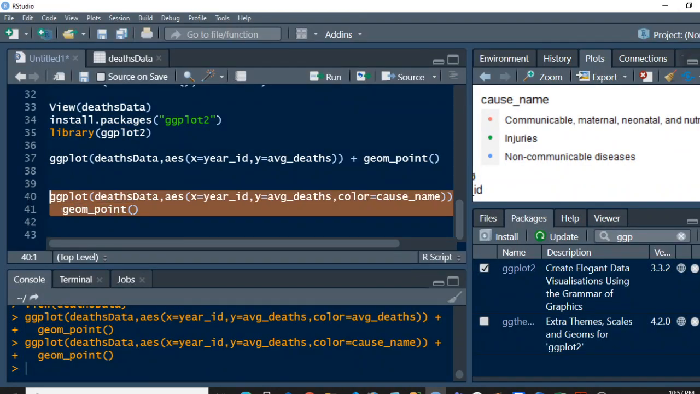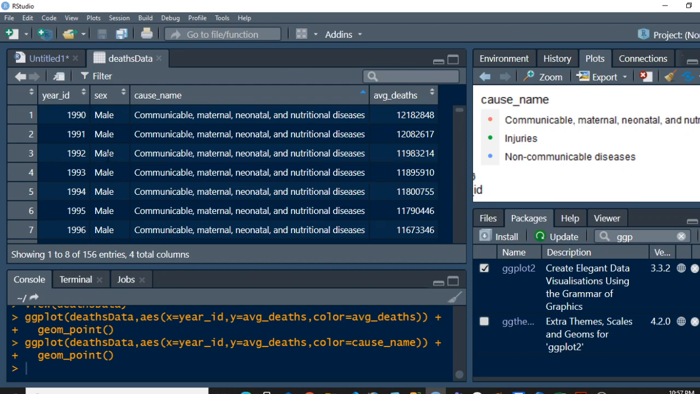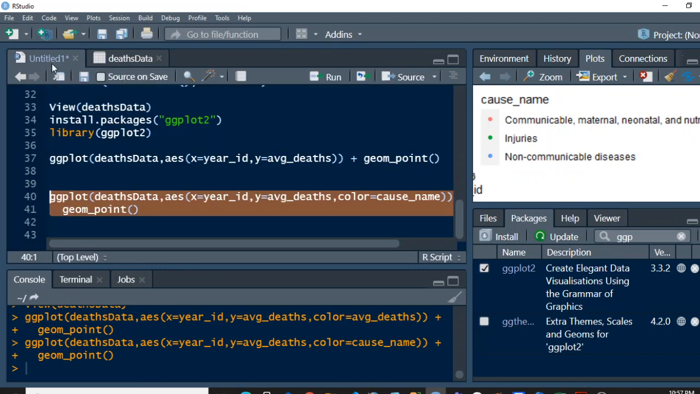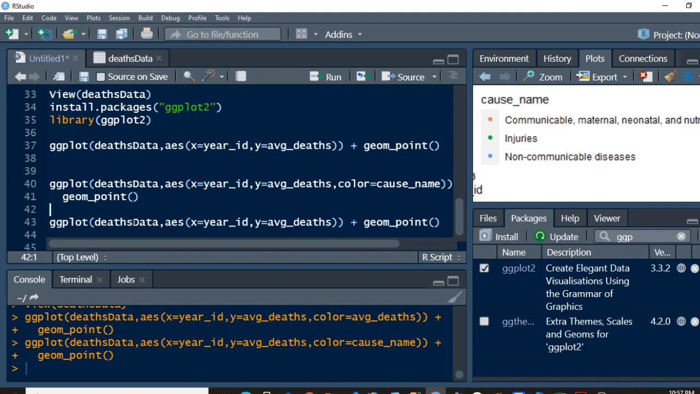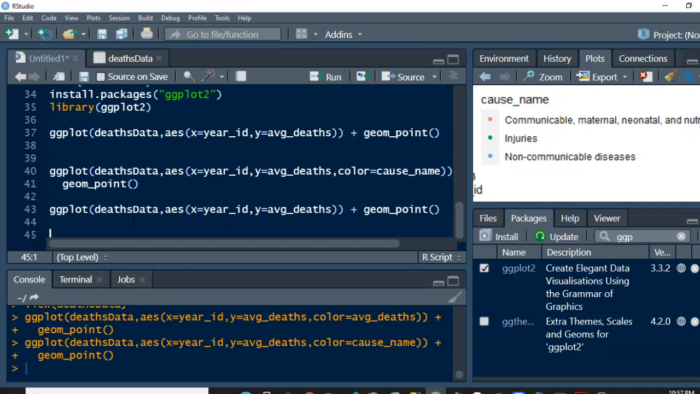Let's continue modifying the graph, and let's say we want to distinguish males and females. Assigning different colors, or rather different shapes, will be better. Let's assign different shapes to them.